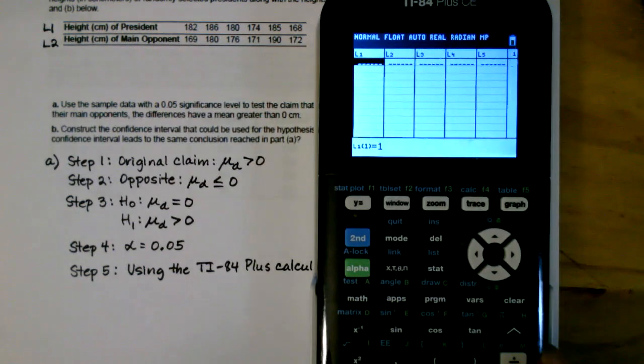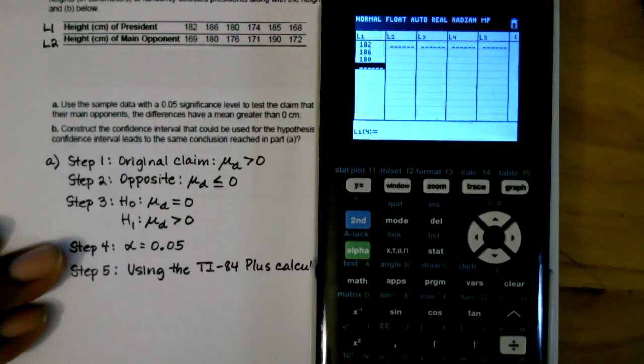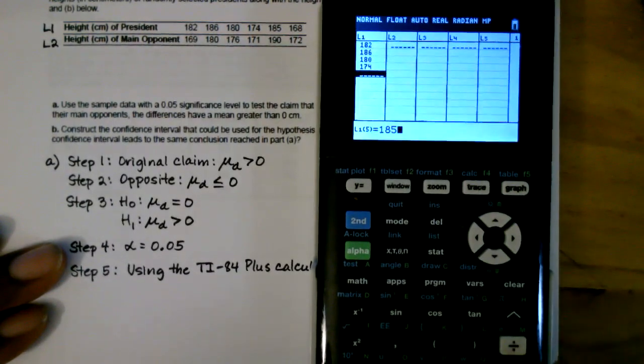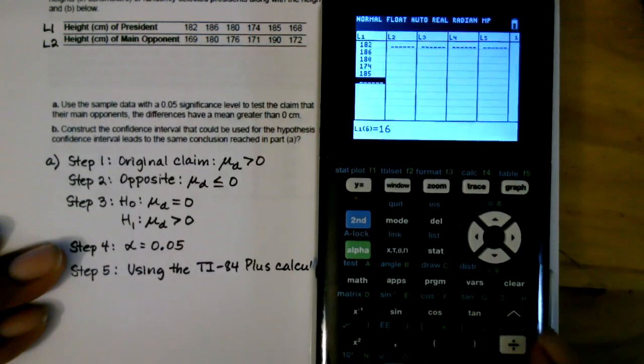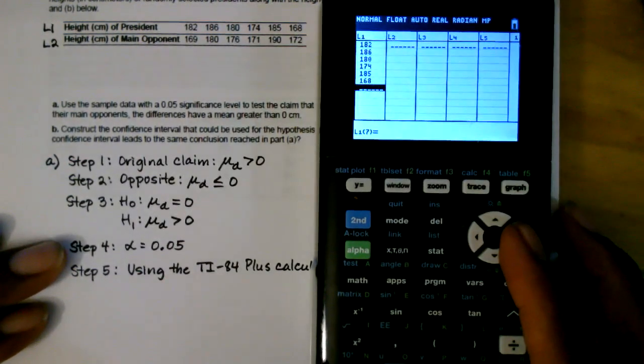So I'm going to enter 182, and then 186, 180, 174, 185, 168, and enter, even after the last number in that data set.